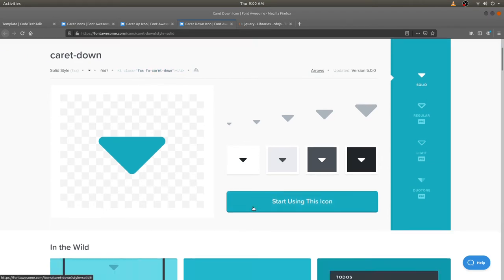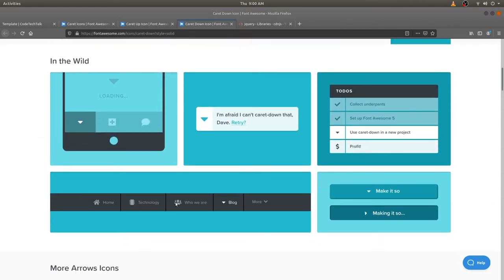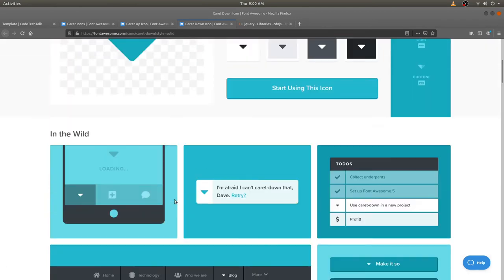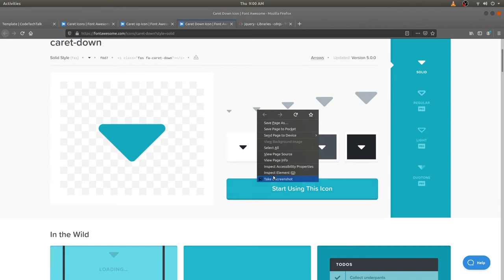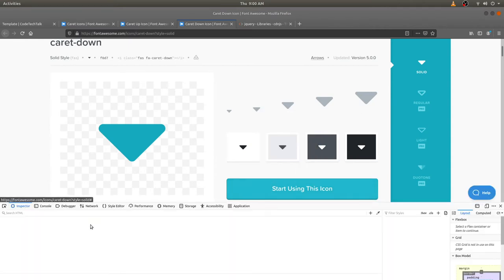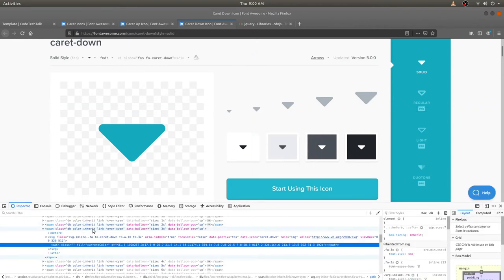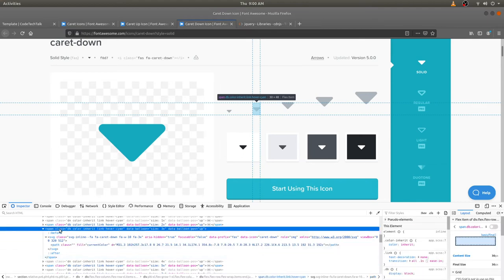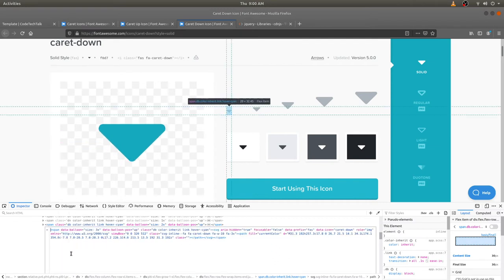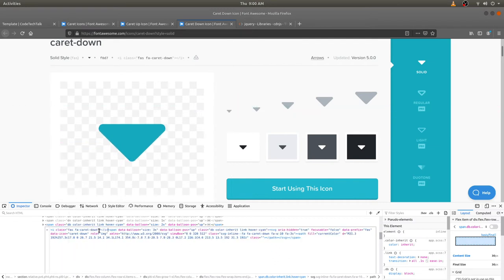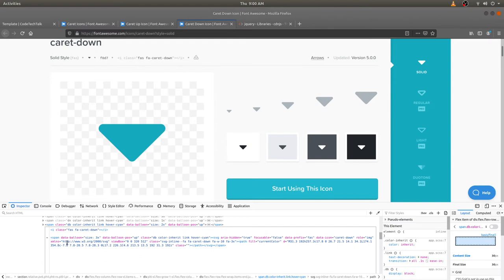iClass, FAS, copy that first. And then say, for example, right click on which one? Let's right click here. And then inspect element. And then right above the span, what I usually will do is go ahead and edit as HTML and just add that caret right above the span.